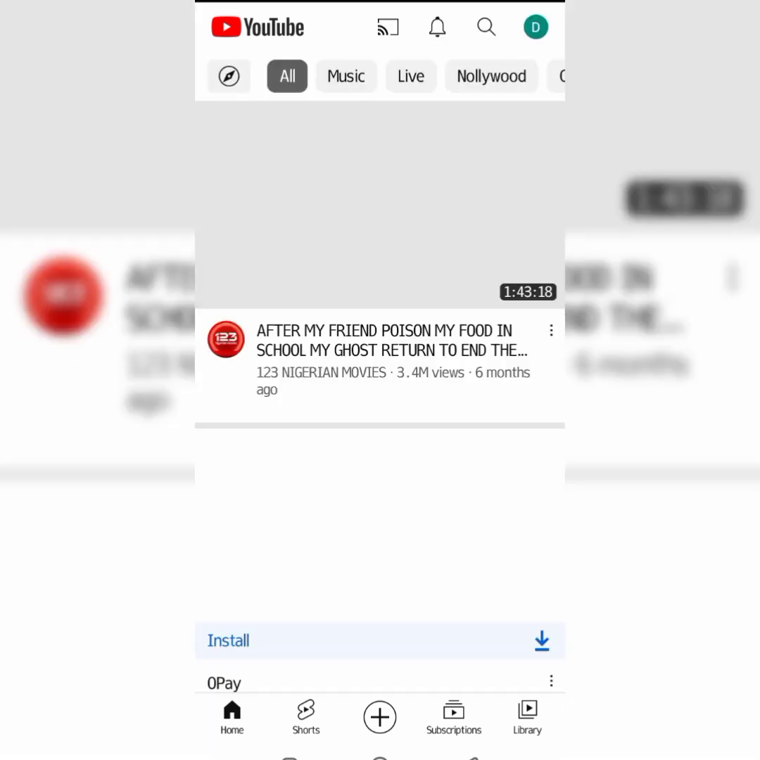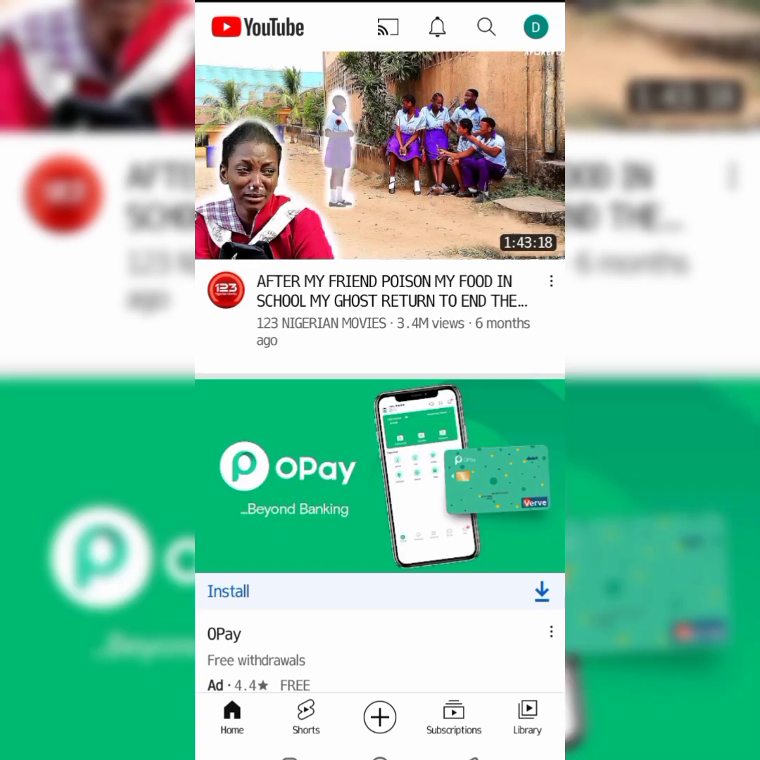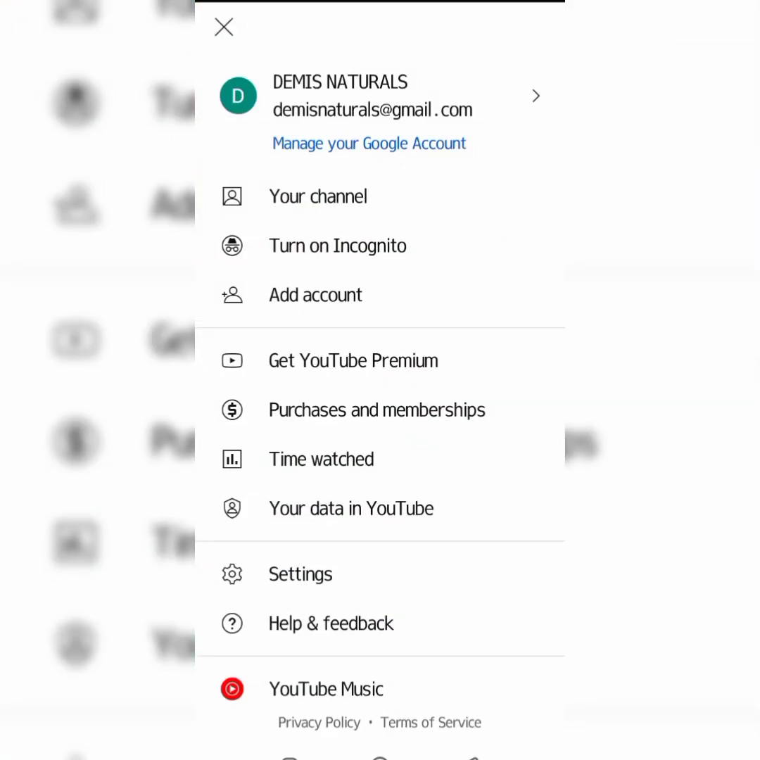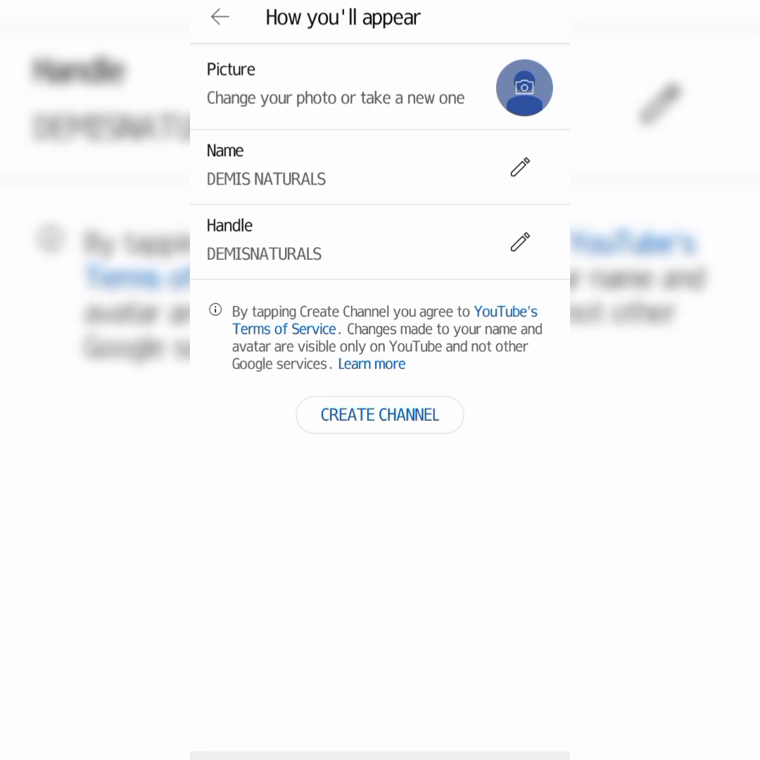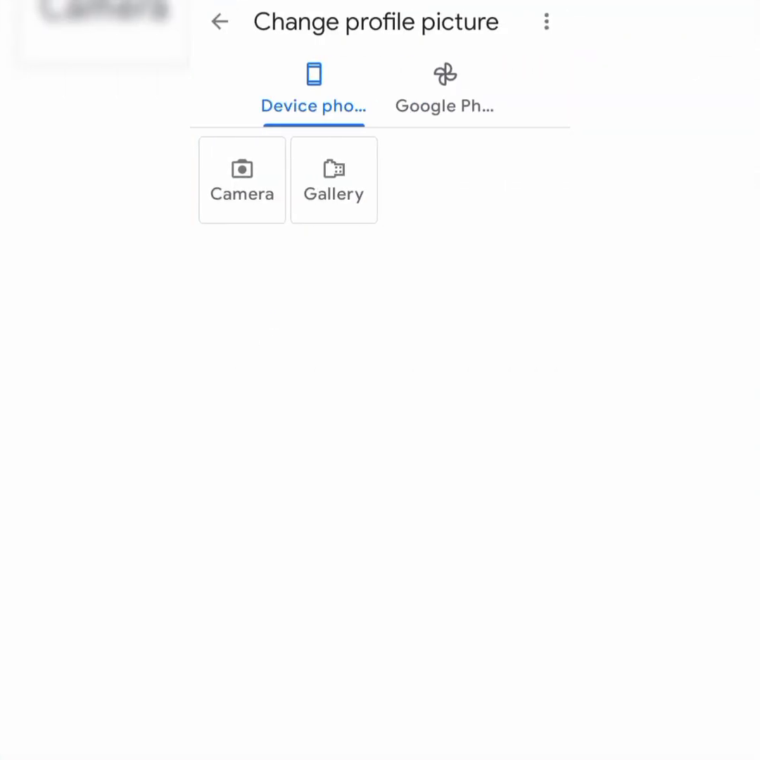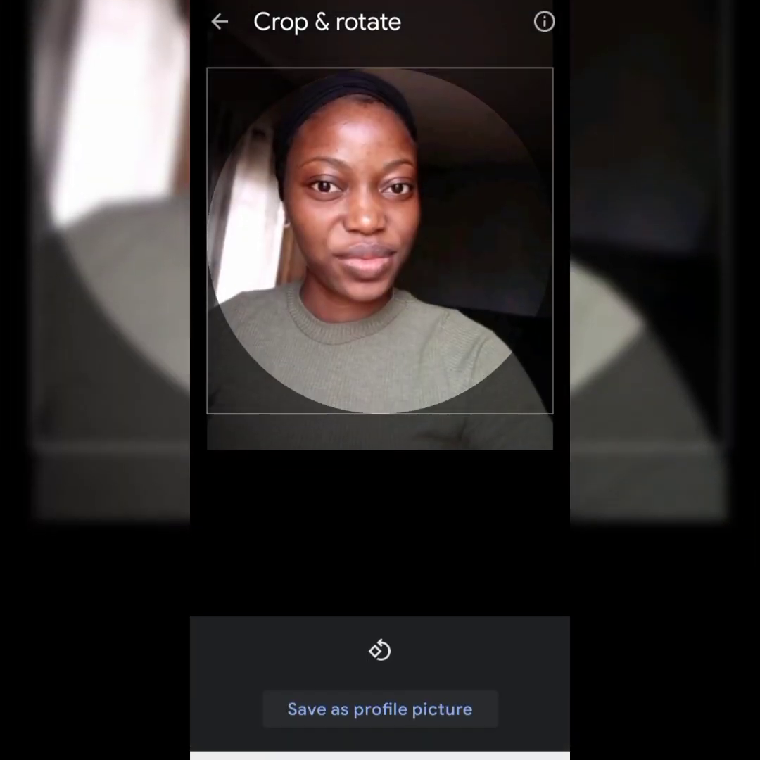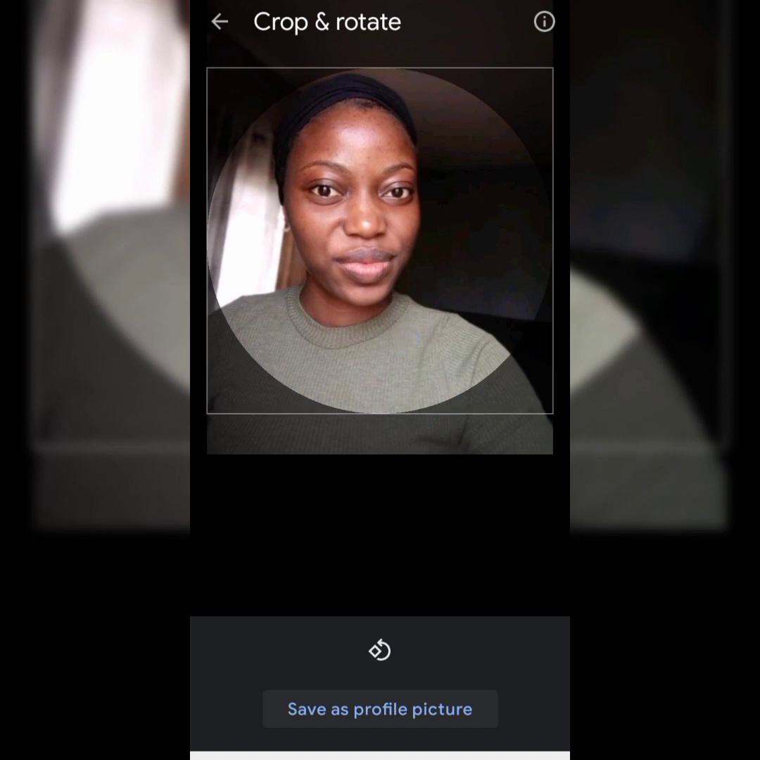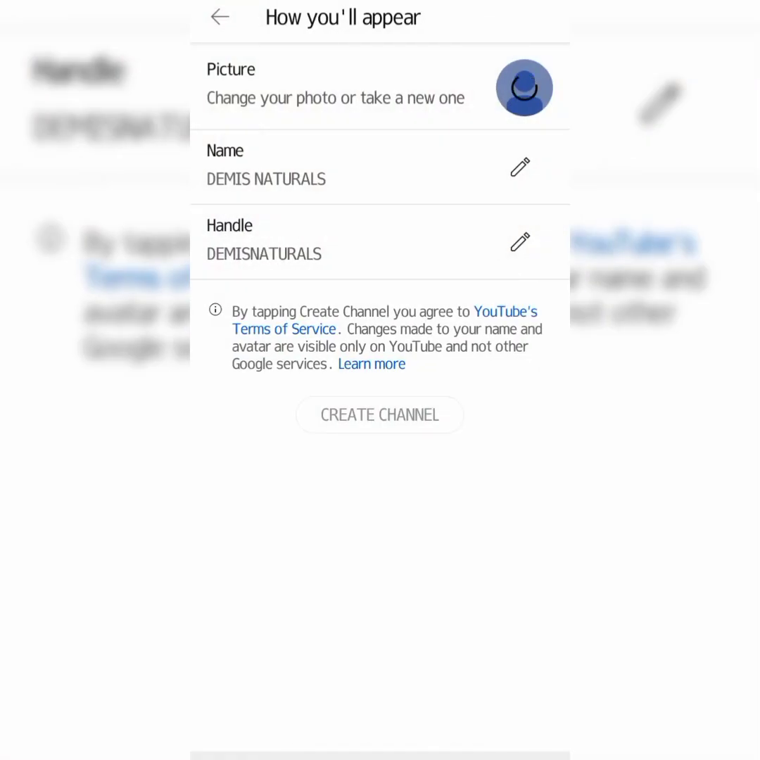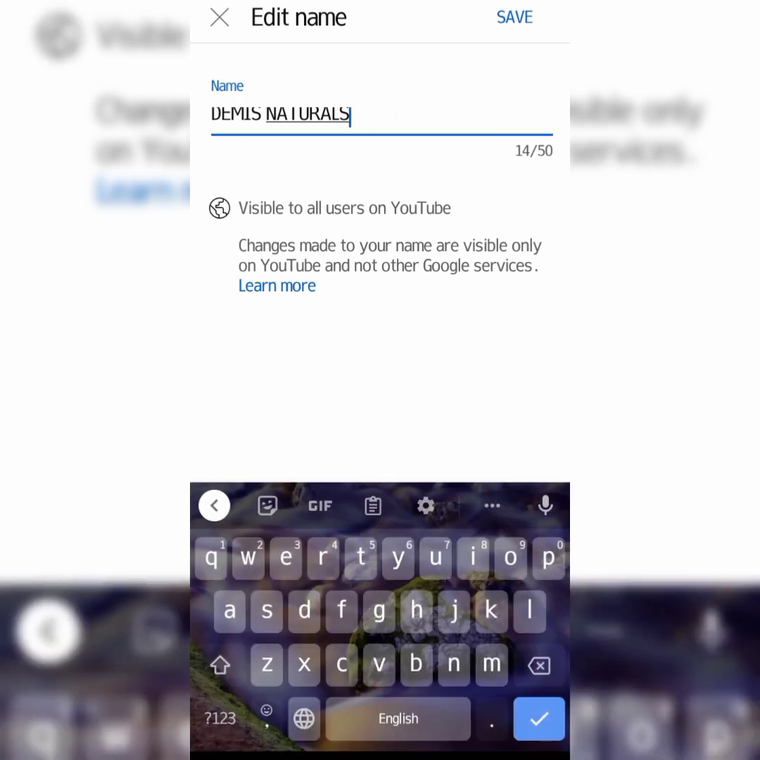So I've switched to a new Gmail account. Then still click on where the icon is showing, then click on your channel. After clicking on your channel, you have to put in your picture, then your name, then your handle. So let me put a picture. The first thing to do is put a picture, and after putting a picture, then save profile picture.